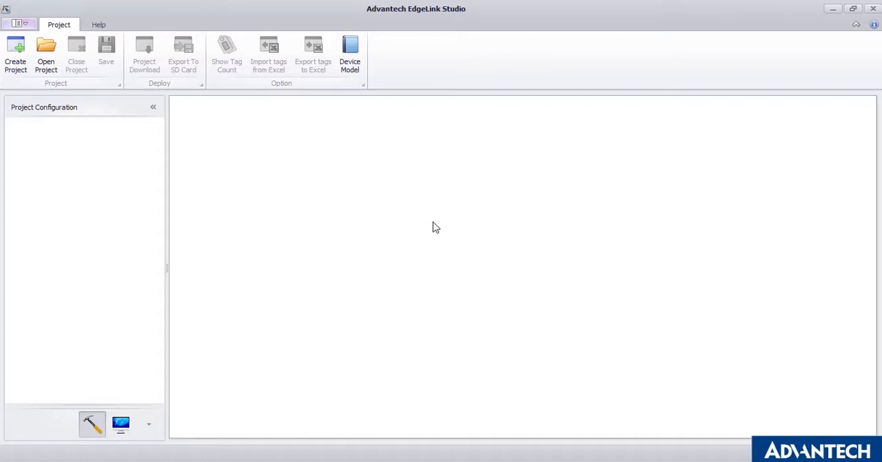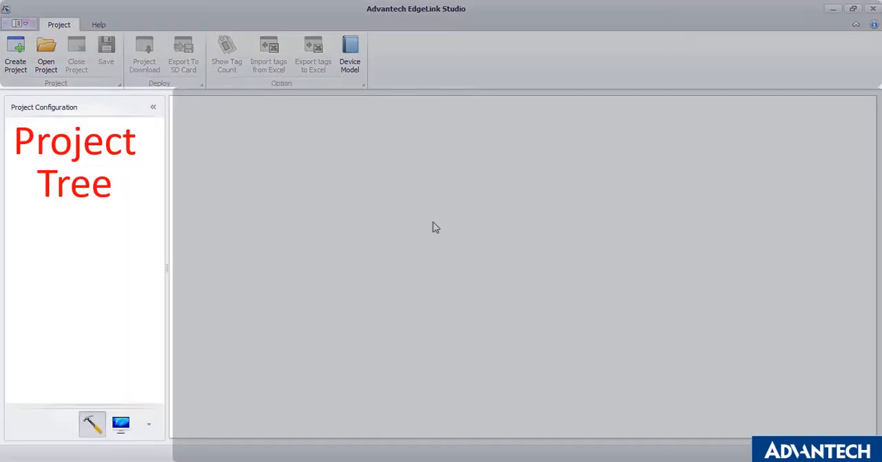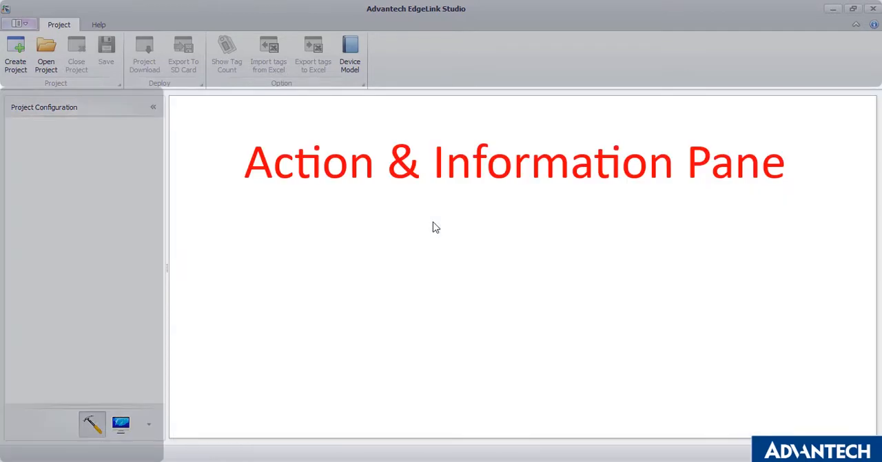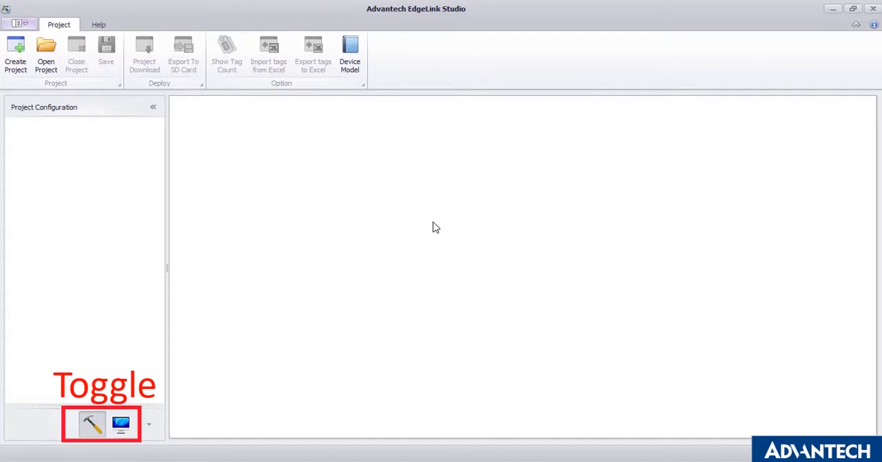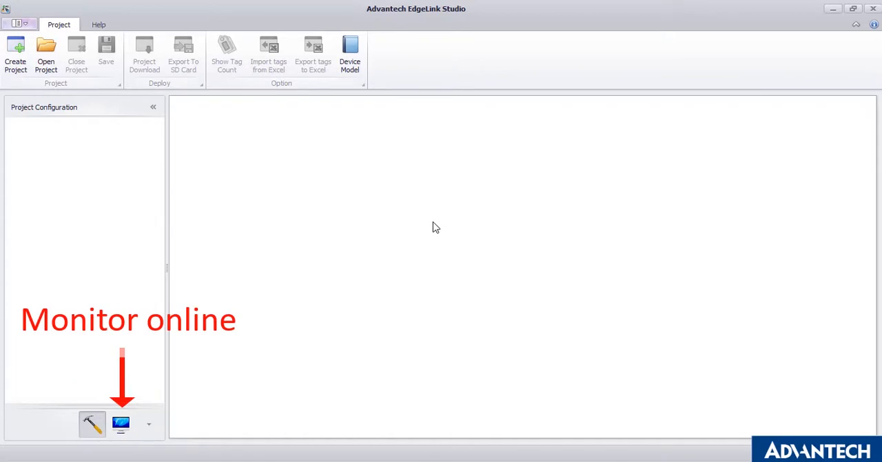Upon opening the Windows application, you will see what I'm seeing on my screen, which is a dual pane view. Up at the top, you'll see the toolbar, and importantly, we'll note the download button for later use. On the left-hand side, the project tree. And then on the right-hand side is an action information pane. And down at the bottom, you can toggle two of the functions of this program, project view and monitoring online, once you have your project running on the runtime.